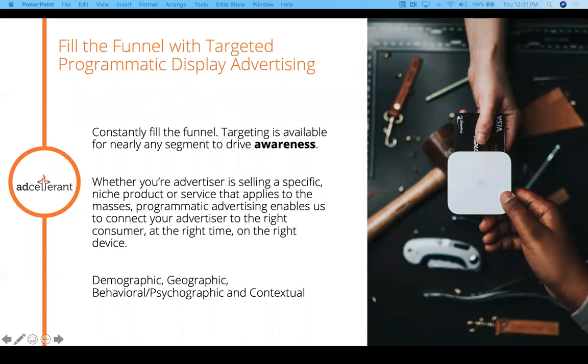And of course, these targeting tactics, we really combine a culmination of all of these strategies here, from demographic targeting, geographic, of course, behavioral and psychographic, and contextual targeting to get that refined audience in front of your advertiser's marketing plan.